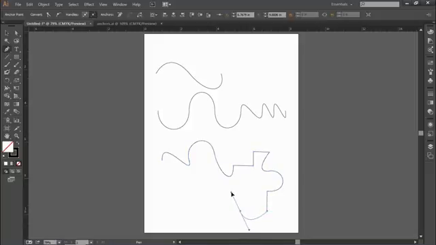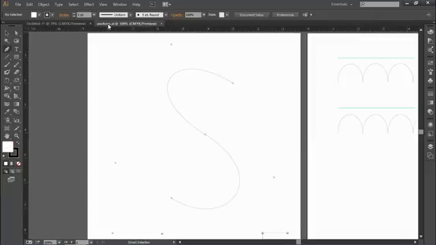Or I can click and drag to get a curve. Okay, so I want to show you how to be a little bit more exacting. I have open a file called Anchors, and you'll find this in the Chapter 3 folder of the project files. And you see I have some shapes here that are already drawn, and you see they're kind of grayed out.